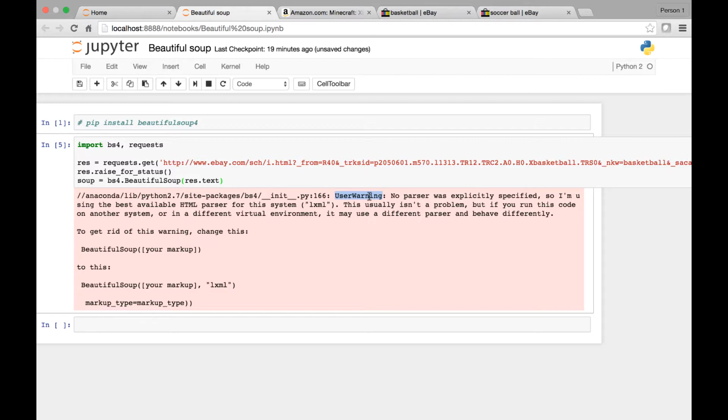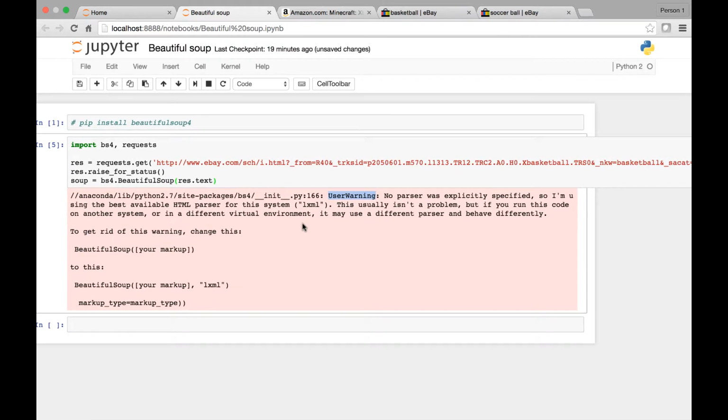So it will assume that we want to parse HTML. Okay? So again, this is not an exception. Warning in Python is not an exception. Okay? You can still continue with this. However, if you want to hide this warning, we can pass html.parser as a second argument. Okay?